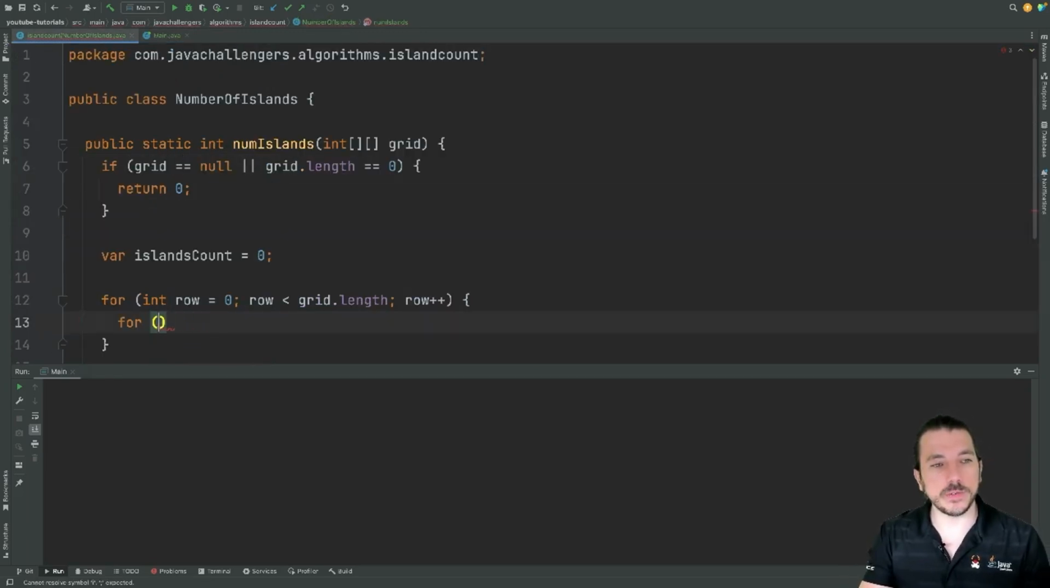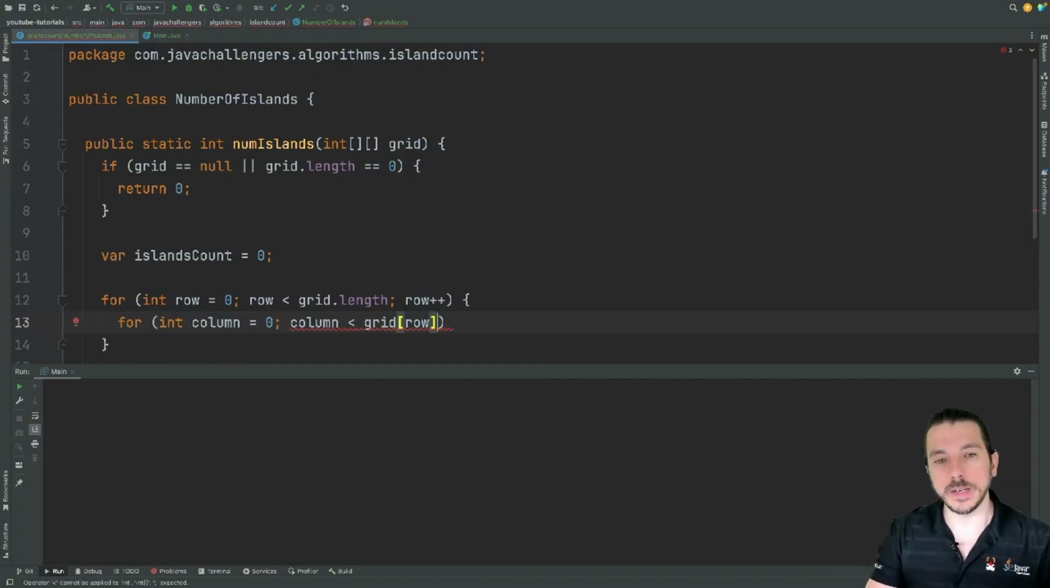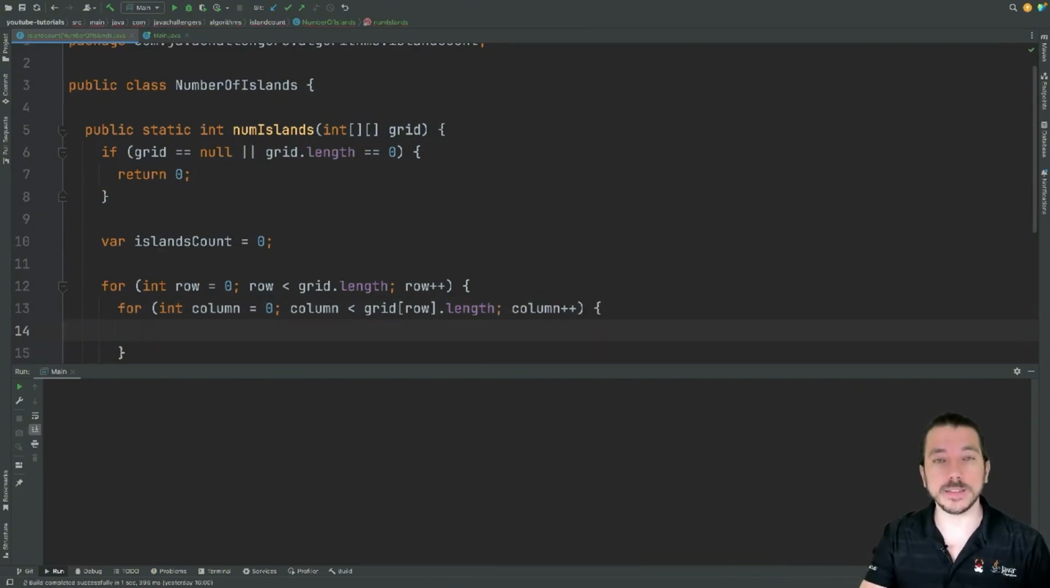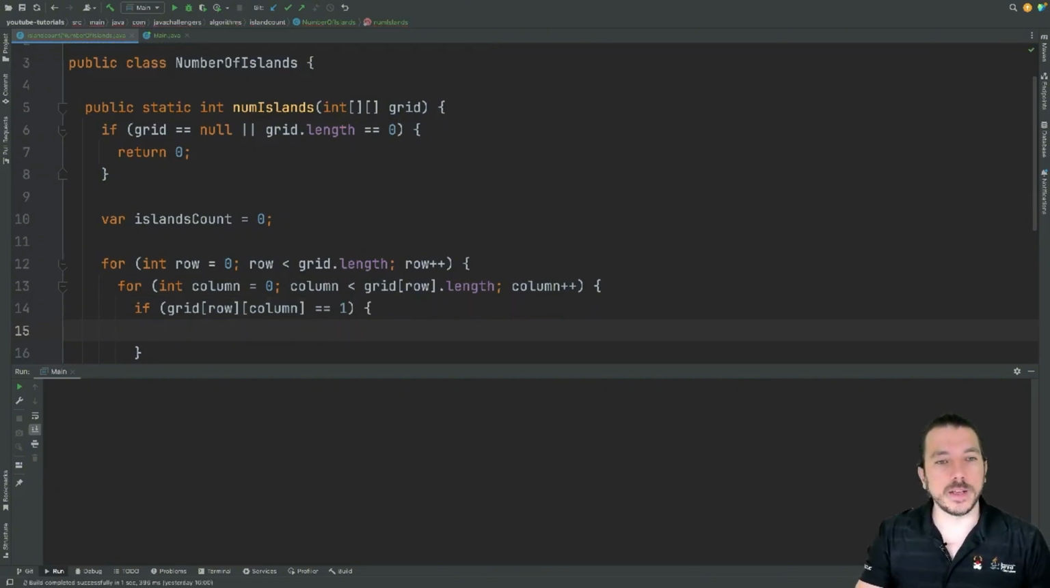Now we're going to iterate over the columns. It will start with 0, while column is lower than grid row.length. So here basically we're going to get the columns length of each row, and then we're going to increment the column. All right, now we have access to all elements of our grid. And now we want to check if the current grid position, the grid on the row and column, equals 1. Then we want to check how deep the island will go in every direction.